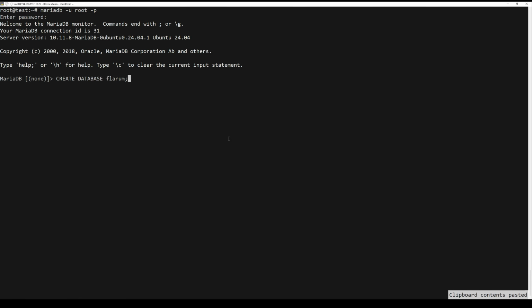Open the mariadb shell by running the following command. Now run the following queries to create a new database and user, also to grant all privileges, and after that flush the privileges.